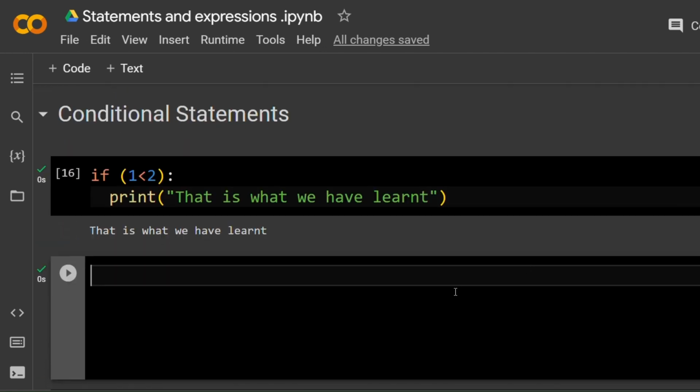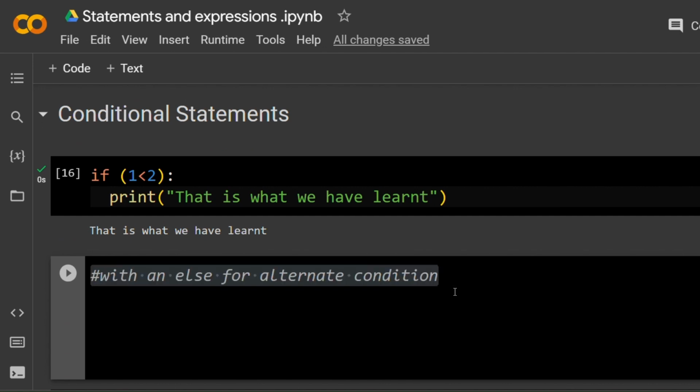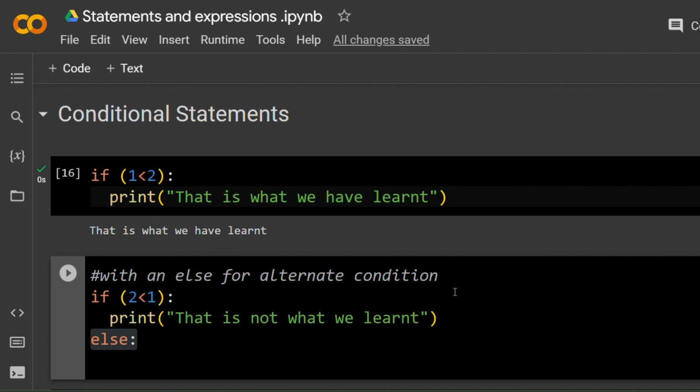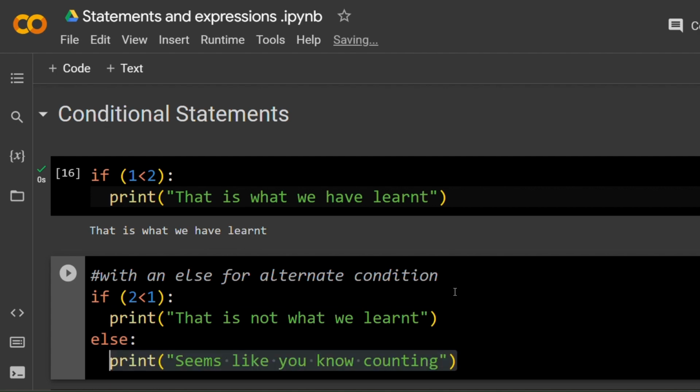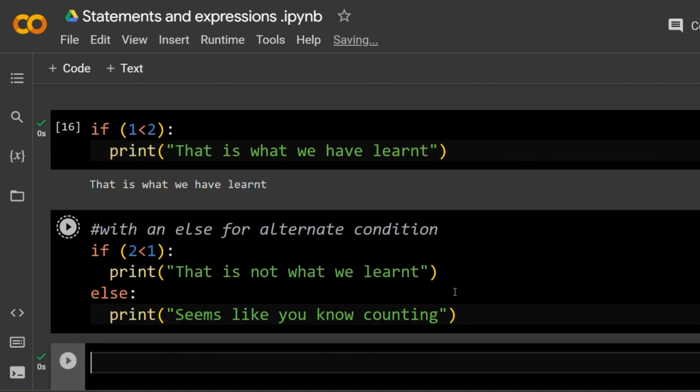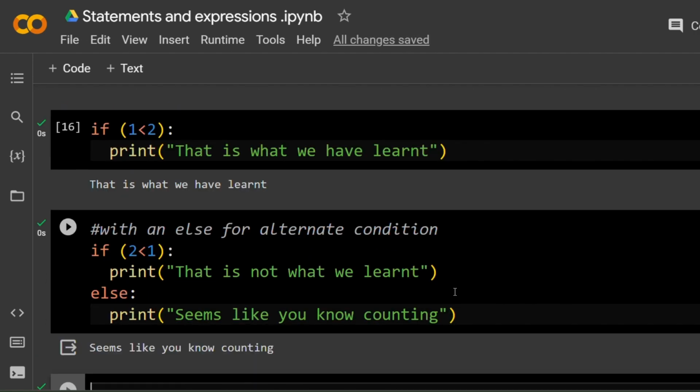Okay. So now coming to the other one, the if else structure, let's see a simple example. If 2 is less than 1, you know that it's a false statement. So what will happen? The else part gets executed, right? So you see it prints the part in the else.